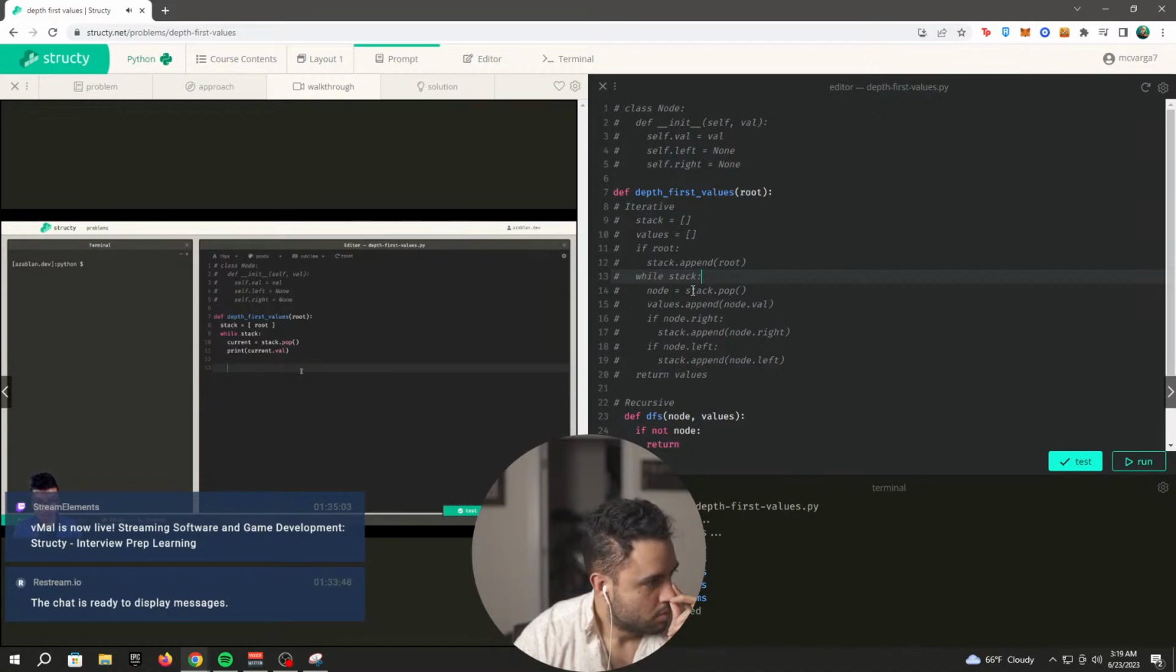So I'm going to do a current.left, and I'm going to push that into my stack. So I'll say stack.push current left, and I'll make it symmetric for current right. However, what I have to be aware of here is it could be the case that maybe this left child does not exist or the right child doesn't exist.